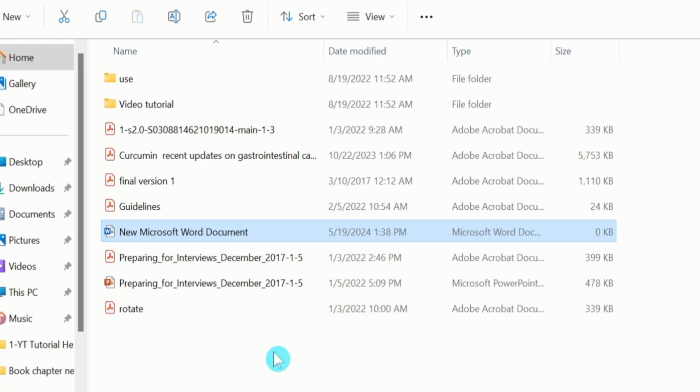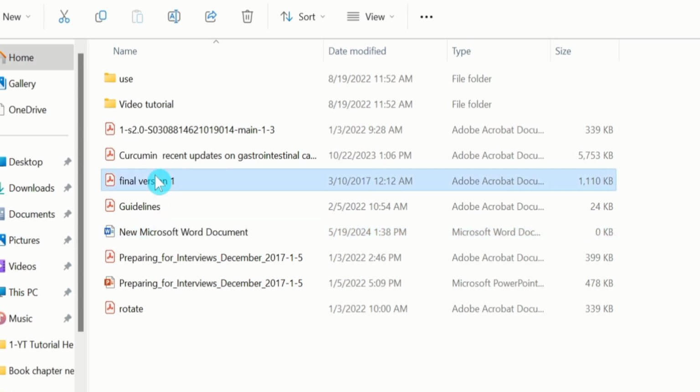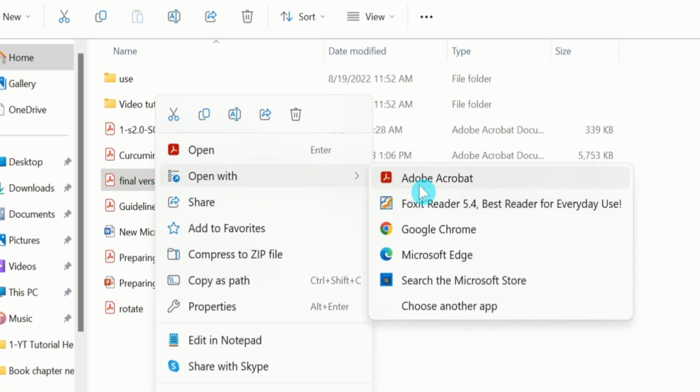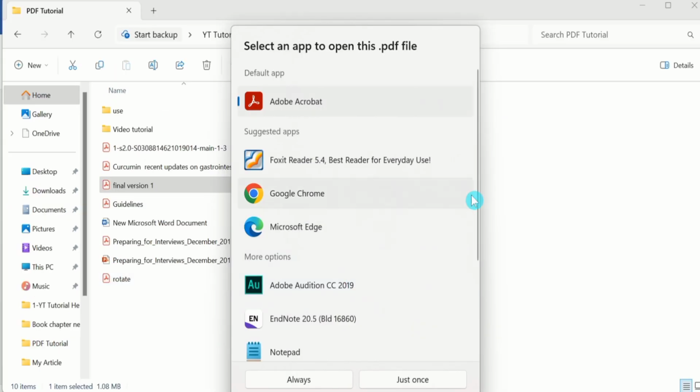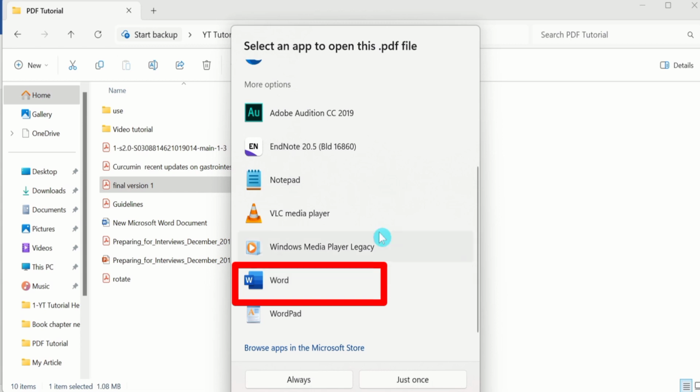Currently, you can see here I have this PDF file which contains table 3. Select this file and right click. Here you will find the option of open with. From here, go to choose another app. Now here you will find the option of more options. Scroll down and here is the option of Word. From more options you will select Word. Click here. After that, select just once.